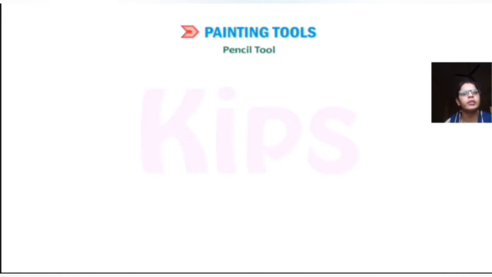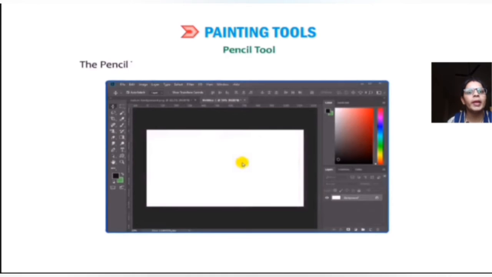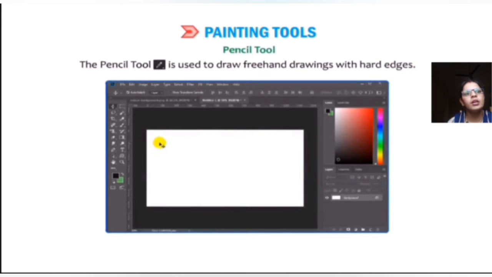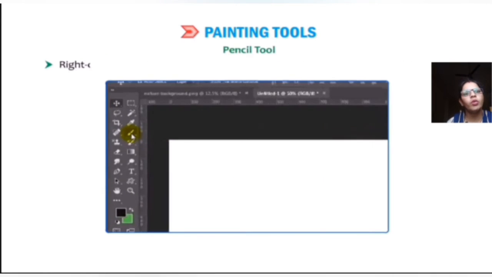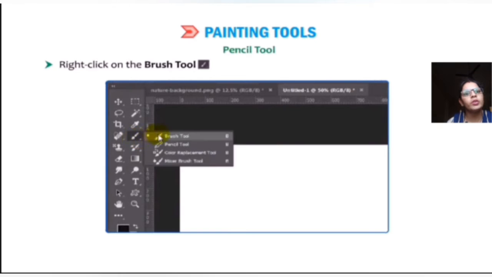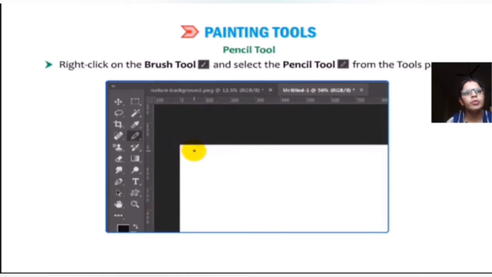Painting tool. Now we discuss the painting tool. Pencil. The pencil tool is used to draw freehand drawing with hard edges. Right click on the brush tool. Select the pencil tool from the tool panel.